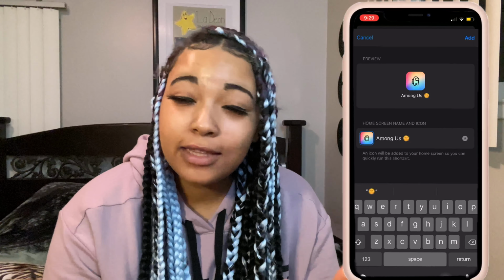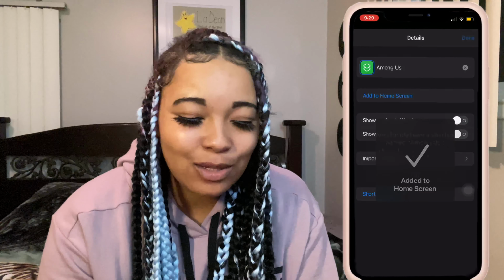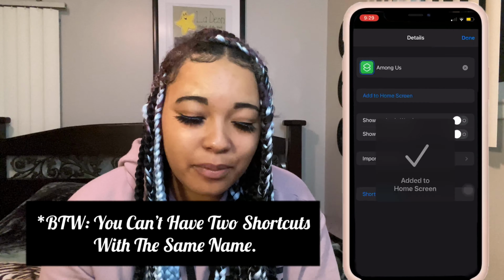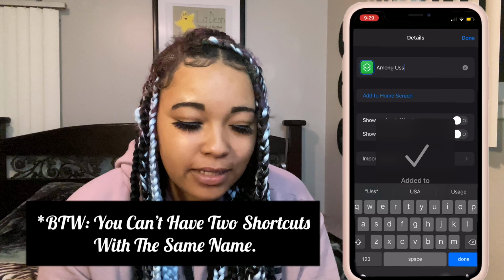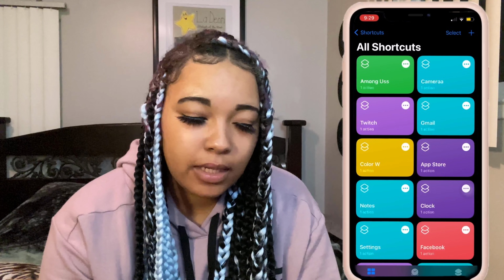Once I do that, this is what my Among Us app is gonna look like on my home screen. It's gonna be in colorful colors and it's gonna say Among Us with a sun. Okay, so we're gonna push add. After that, we're gonna push done. And it's okay, we already have one, so we're gonna add another S to it, so it's gonna be Among Us with 2 S's. Push done.